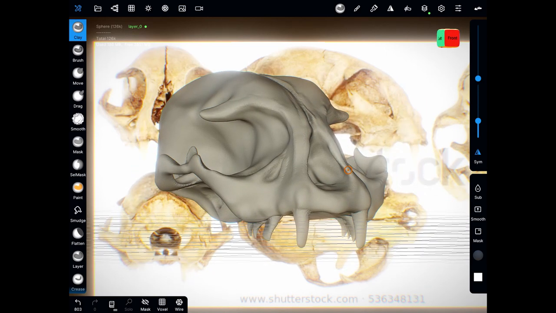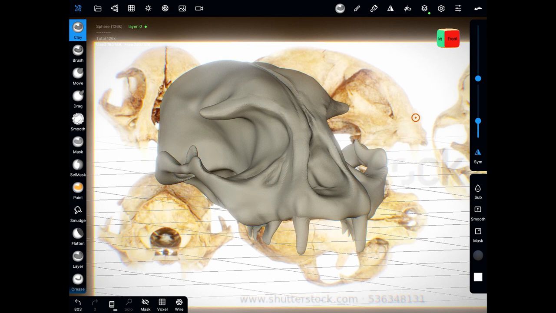Okay, so that pretty much summarizes how we can start modeling. So just experiment with it and take your time with it. You don't need to blast through this. Just put some music on and enjoy the process.